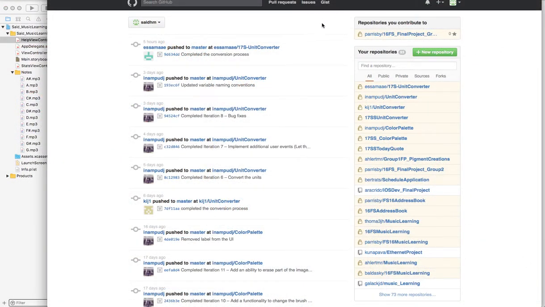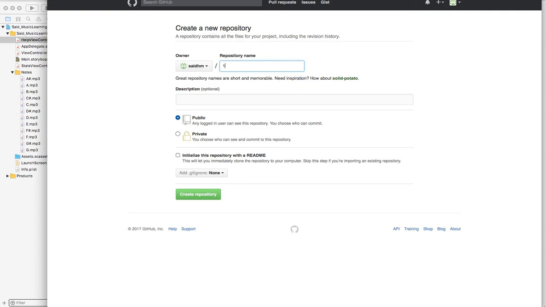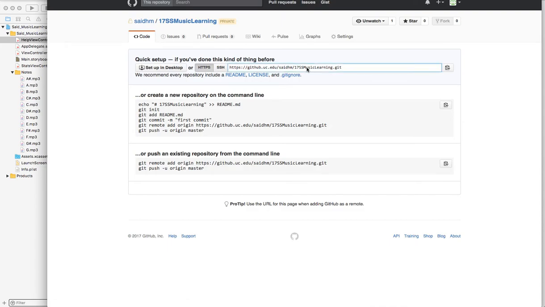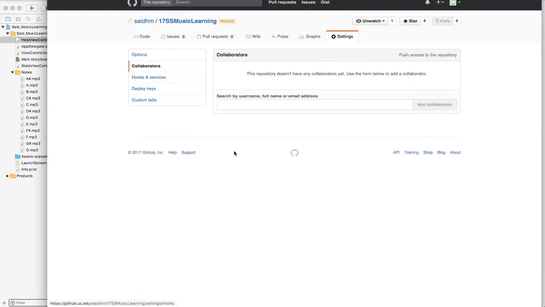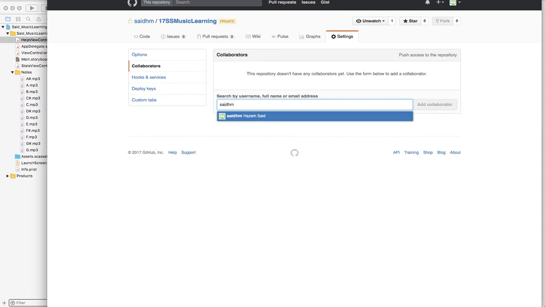So I logged into the GitHub account, and I'll add a new repository, and I will call it 77 music learning. I'll make it private. Do not initialize the repository, and then I'll say create repository. This is the URL that we're going to need. If you go to settings and go to collaborators, that's where you can add collaborators. If you want to add me so I can help, you can type my name and say add as collaborator.